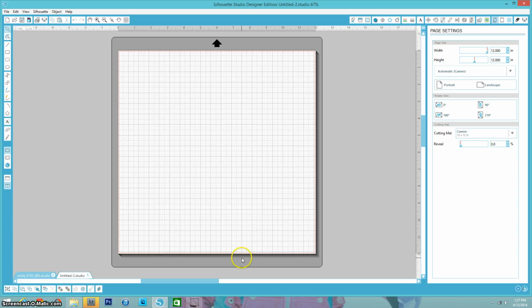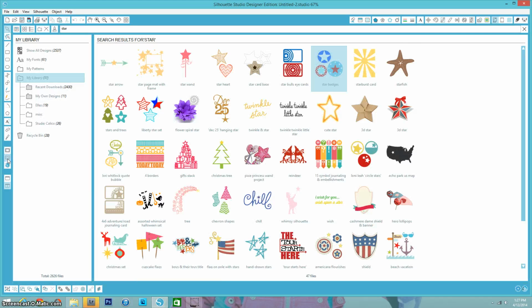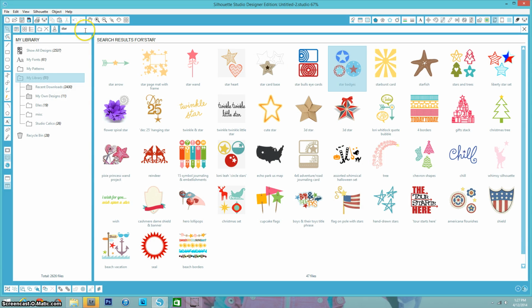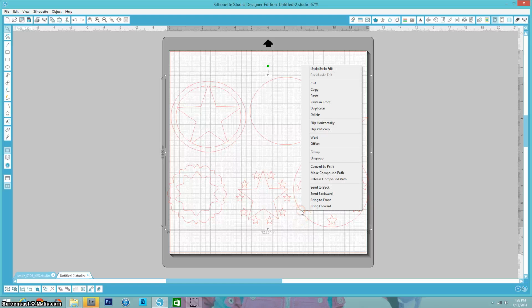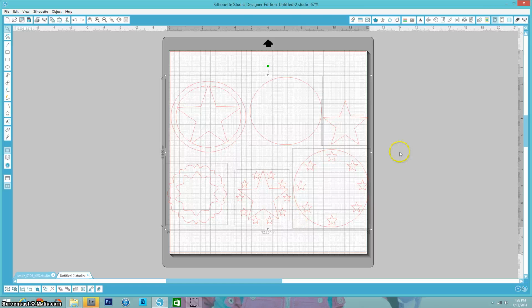I'm going to show you a quick tutorial on how I create my 3D layers with shapes for my 12 by 12 layouts, which you can use for any size. So let's get started. For this layout, I wanted to use a star shape. So I'm going to go to my library, and I've already put in search for star. And I've decided that I'm going to use this shape right here, star badges. So double click, I'm going to ungroup my shapes, and this is the star I'm going to use.